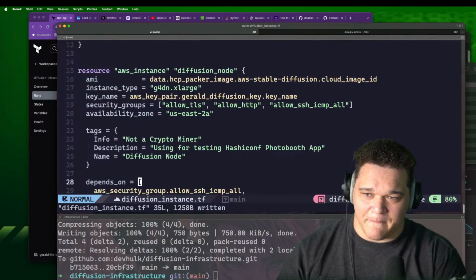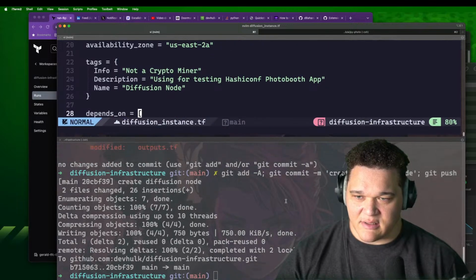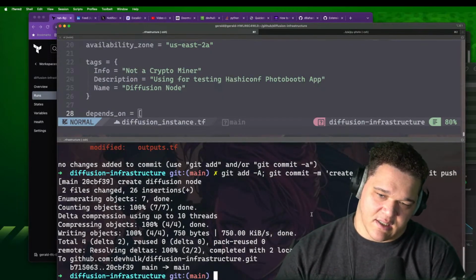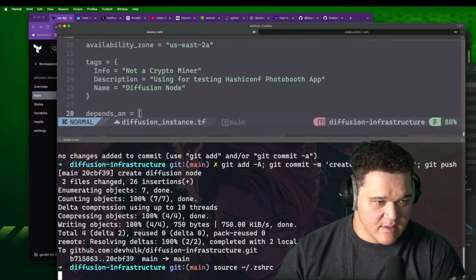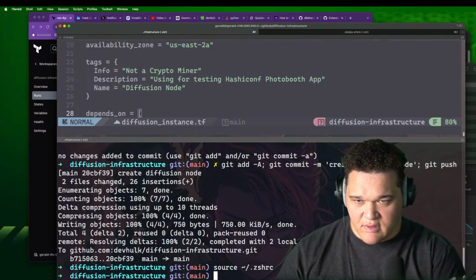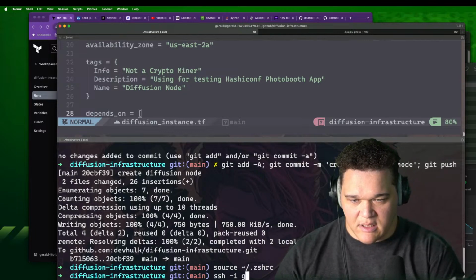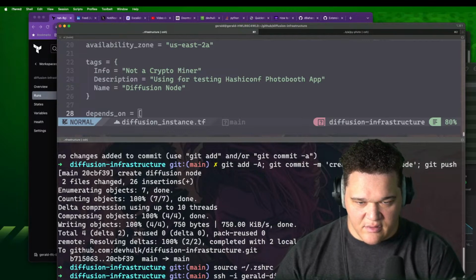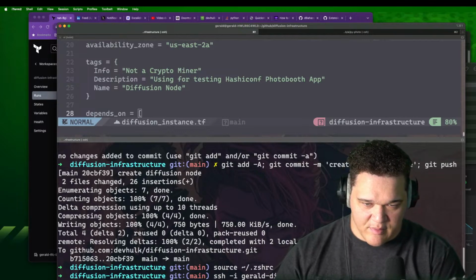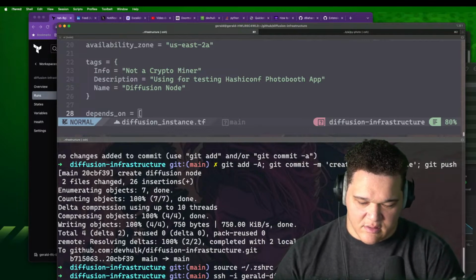All right. So we good. We got this bad boy going. Let's log into this. Let me source my zshrc real quick. Make sure this bad boy is up and running. We'll do an SSH -i, do my key. And then I have this diffusion node. Should be able to do that. Except throw in ubuntu, which is the username.